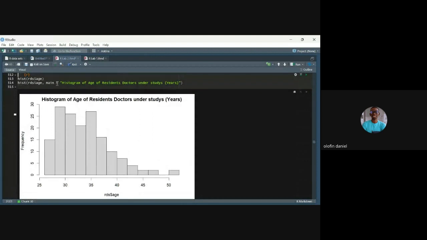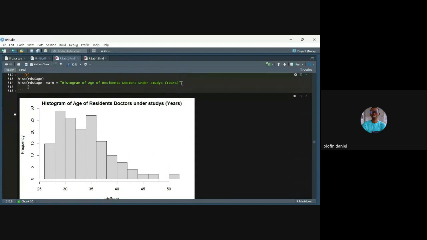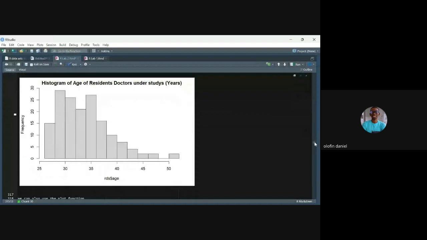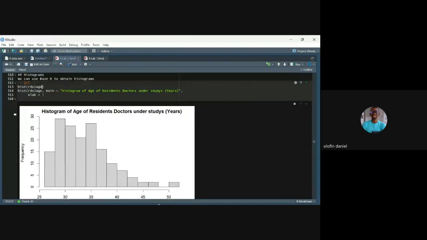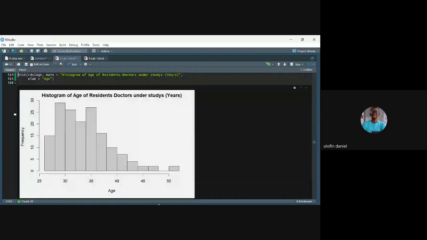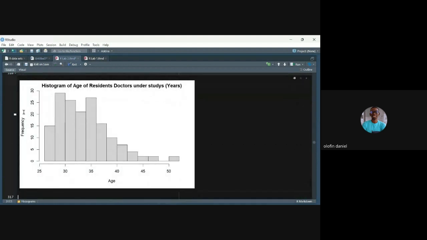Once you use the main argument, and I'm talking about base R now, you can use xlab to change the name at the x-axis. This is the x-axis, and this is the y-axis. You can set the x-axis name to be age. So you're going to see it change. You can change the label at the y-axis as well.